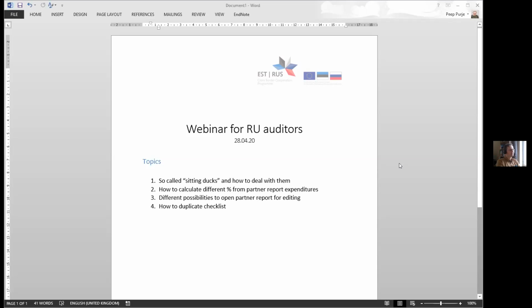Third one, different possibilities to open partner report for editing. So basically sending back the report. And the fourth, very short and easy one, how to duplicate a checklist or parts of a checklist. So these are the topics I will cover, and let's go straight to the first one about sitting ducks.